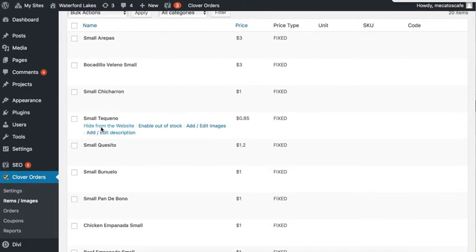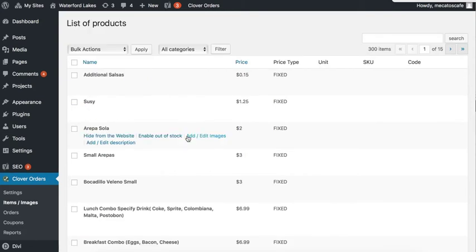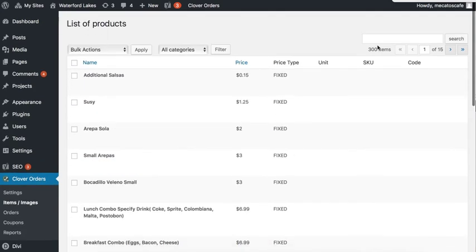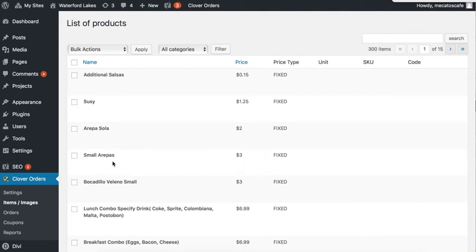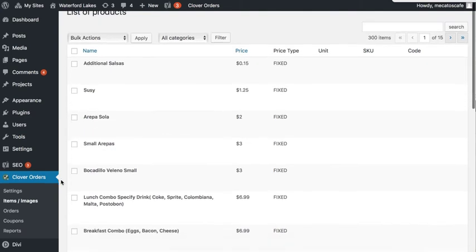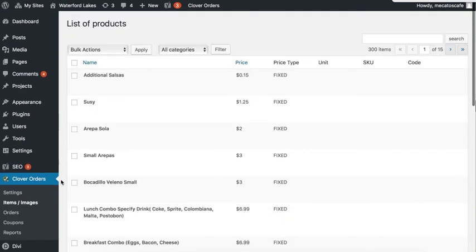So I'm going to click Hide from Website. Okay, now that item is going to be hidden from website. So when I search for small taquino again, you'll notice that it's in yellow now. See, if it's in yellow, it means it's hidden. The other thing you can do is you can just say out of stock. And then when you have this item back in stock, press show in the website. Okay, so that's how you hide categories and items.